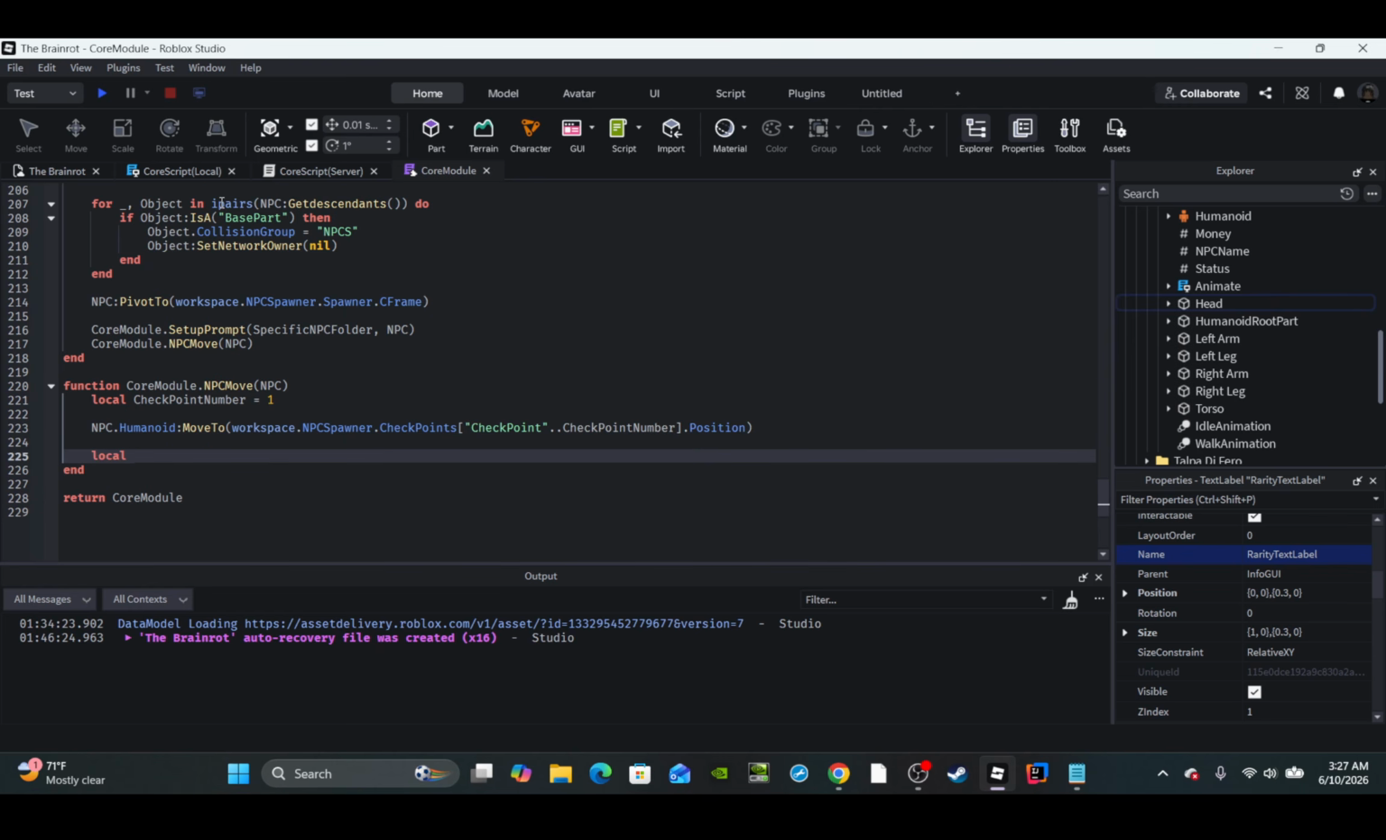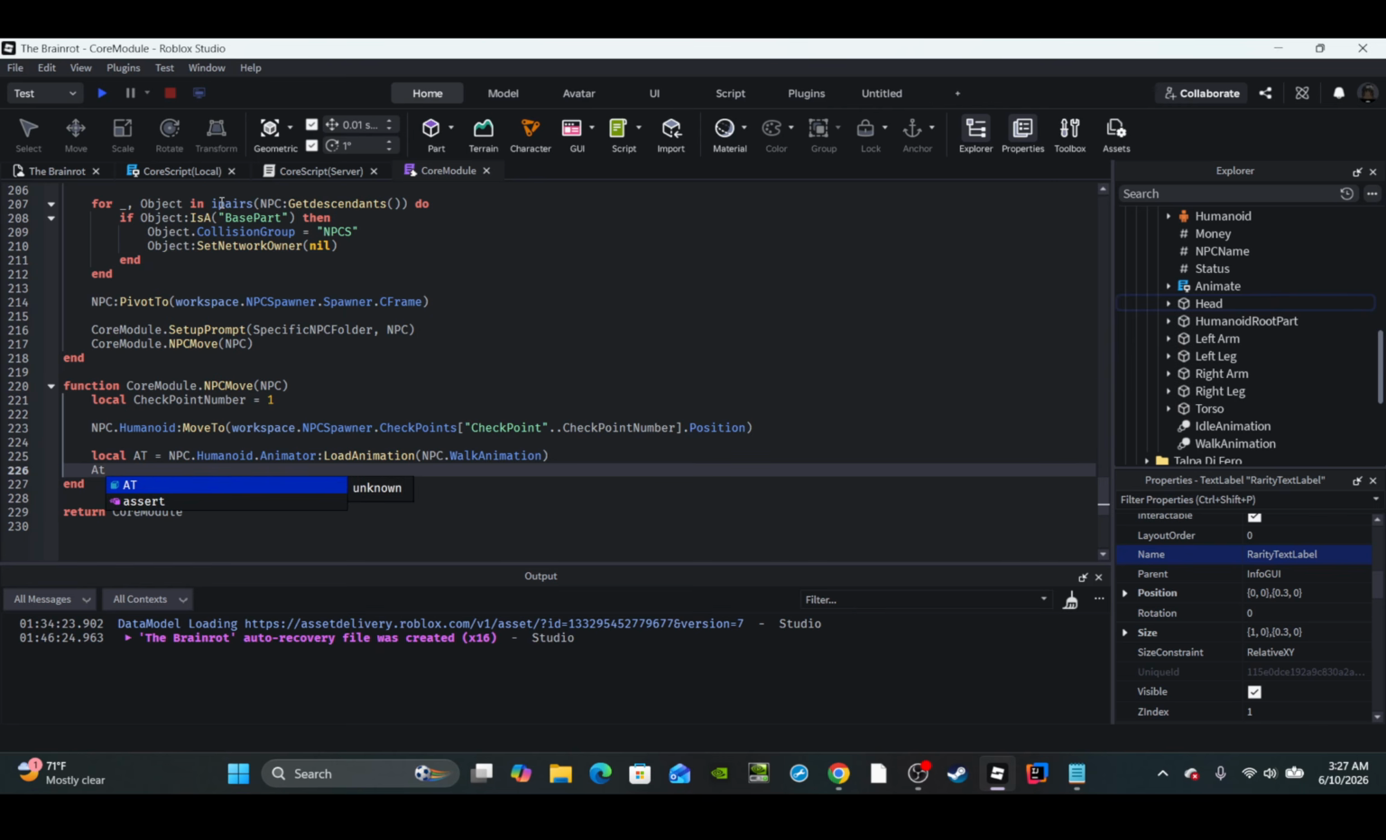And then we're going to again do the animation track. If you guys don't have these, then it's fine. You can just get past this part. You don't necessarily need it. Humanoid animator load animation parentheses. You can just put NPC walk animation, and then we will play said animation track.